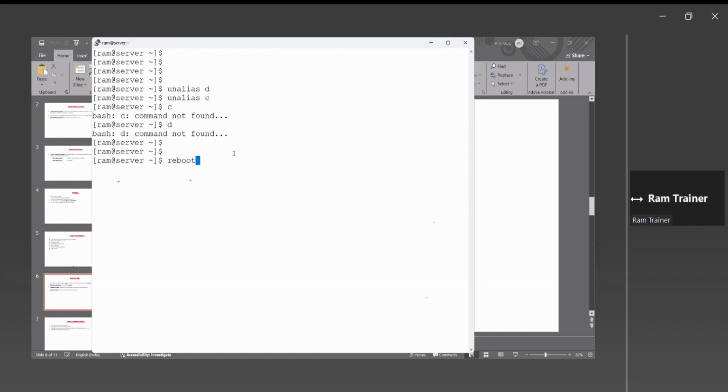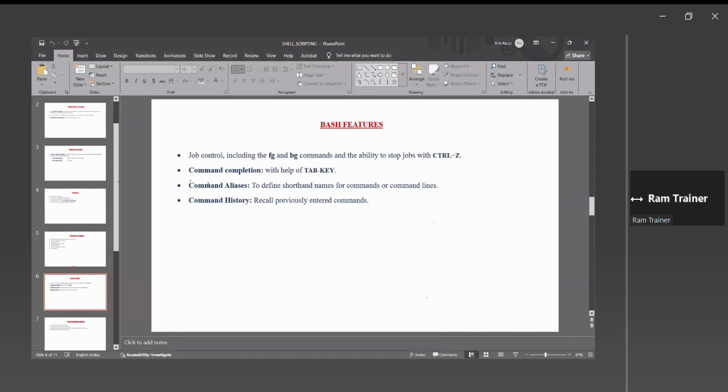But once I reboot my computer, the alias names will work again. Alias C will work, but D won't work, because the C value is already defined in the bashrc file. So bashrc file entries will update automatically when the OS is rebooted. Okay, so these are the alias names. In real time, people define multiple alias names for large commands. If you want to execute large commands in the environment, it is best to set them up. It is called shortcuts for the commands.